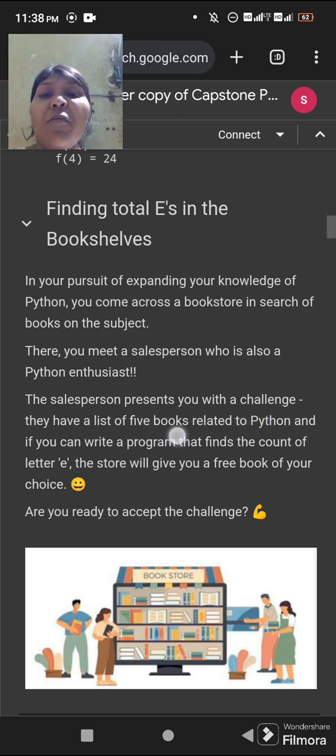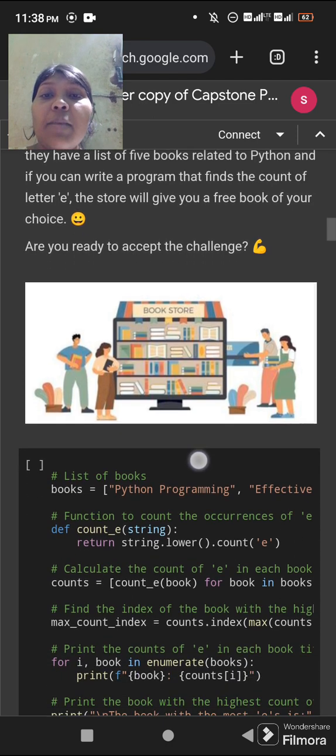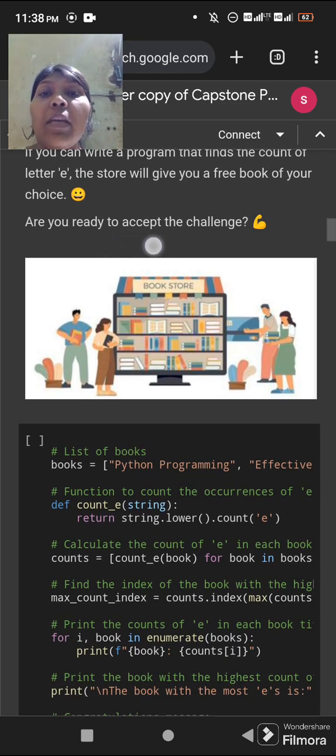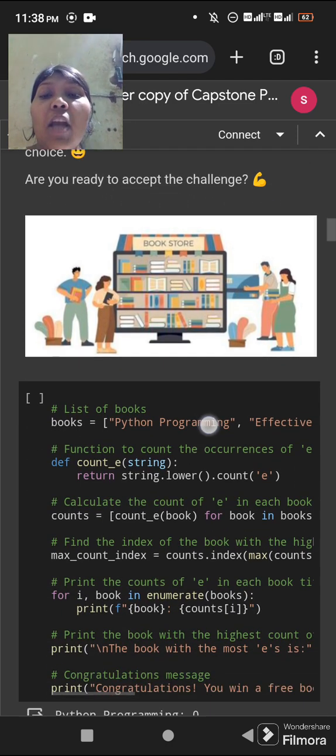They have a list of 5 books related to Python, and if we can write a program that finds the count of letter E, the store will give us a free book of our choice. So now we are ready to accept the challenge.